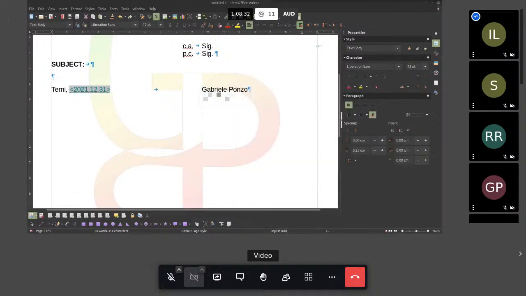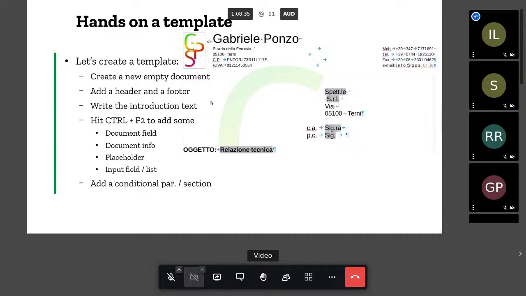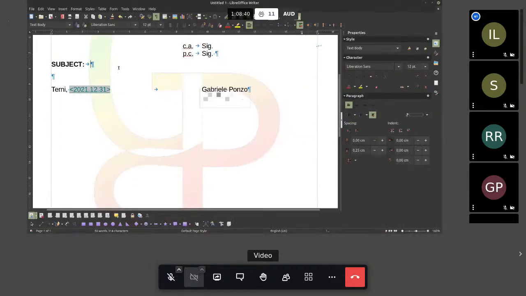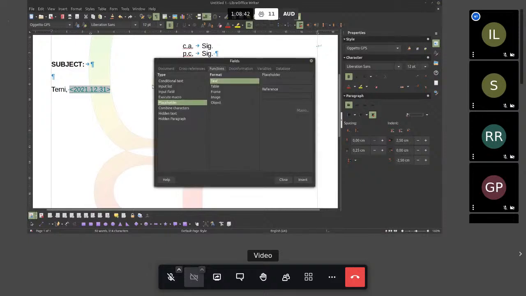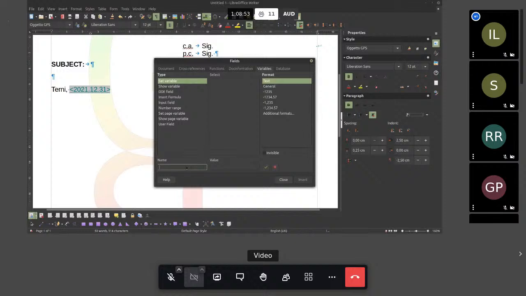So what I'm going to show you now is how to introduce a conditional section in this case. So first of all, we have to insert a variable. So set variable, text. The name of the variable is project, let's say, project name. The value is Alice. And then I just hit insert. Okay. So let's move this away.